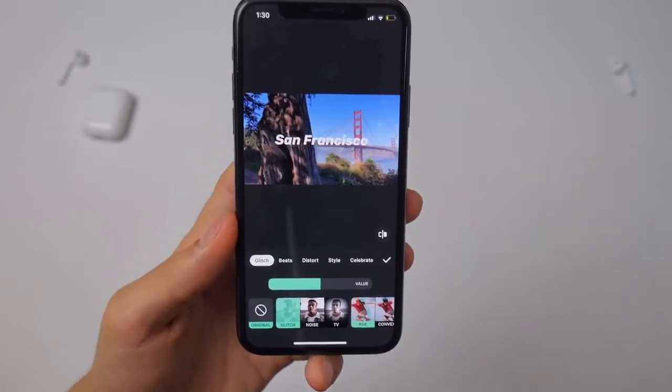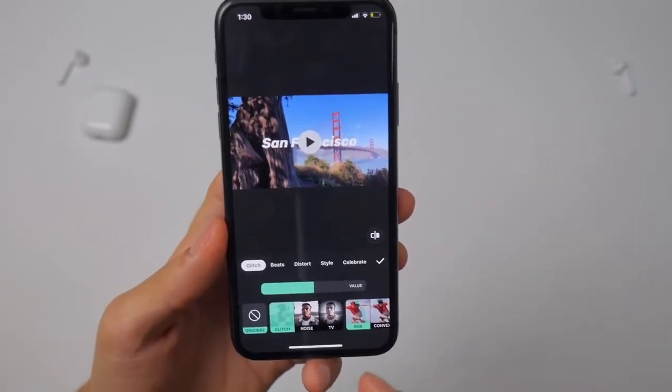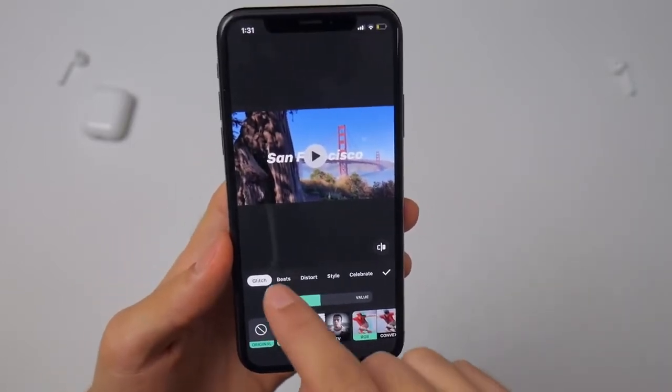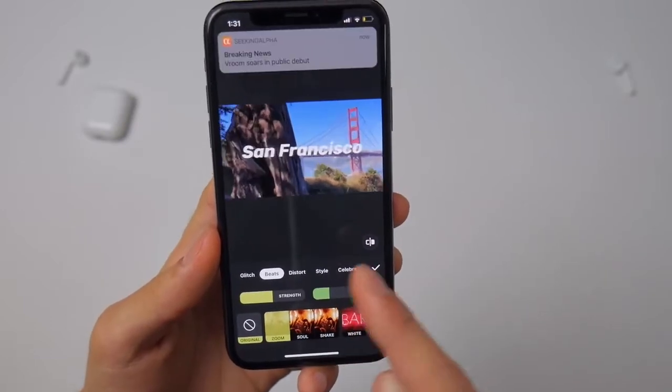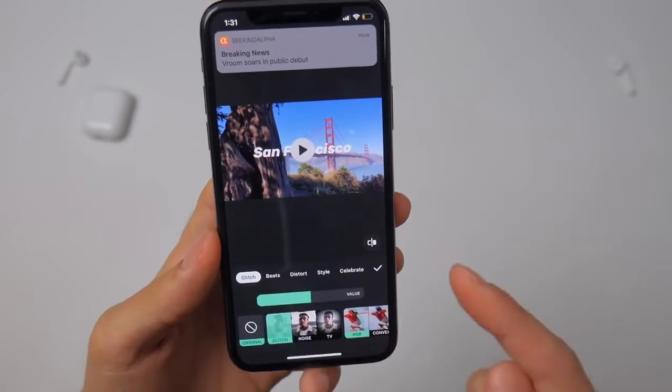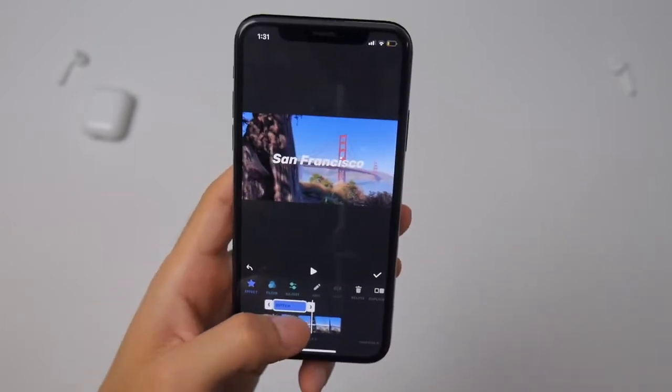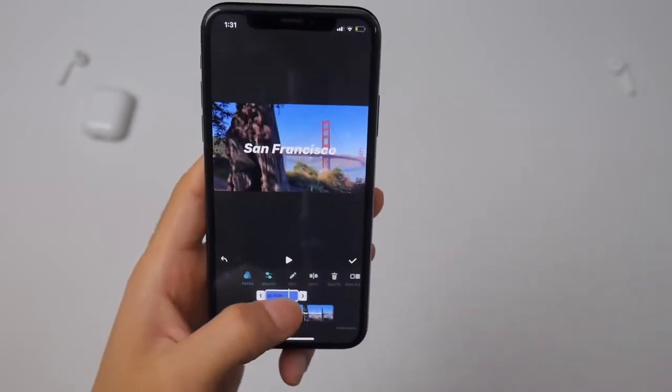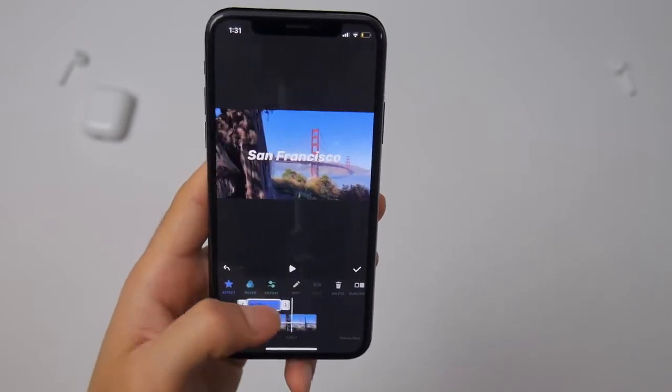I like to use this filter in particular, but obviously it does have a lot of other filters. If you go to beats, it has a lot of other cool effects that you guys can take advantage of. But glitch, I'm going to stick with that. Right here, as you can see, it's a cool glitch animation effect when the video is getting started.